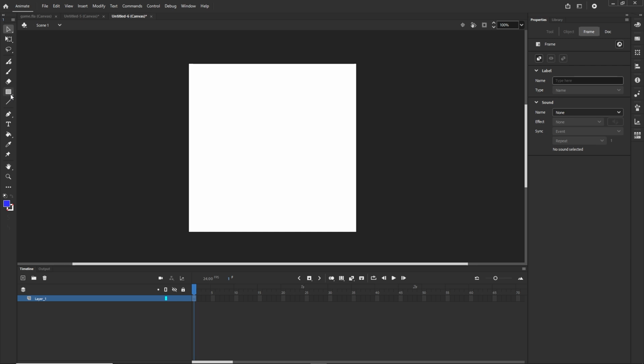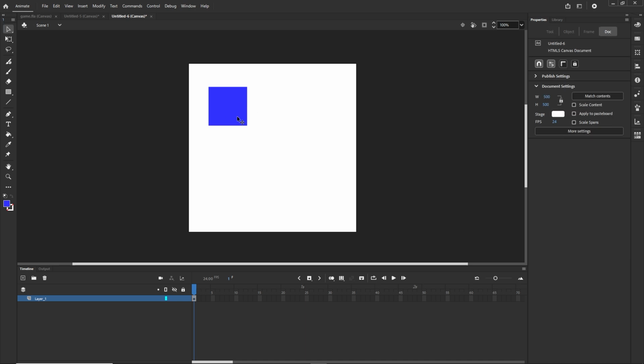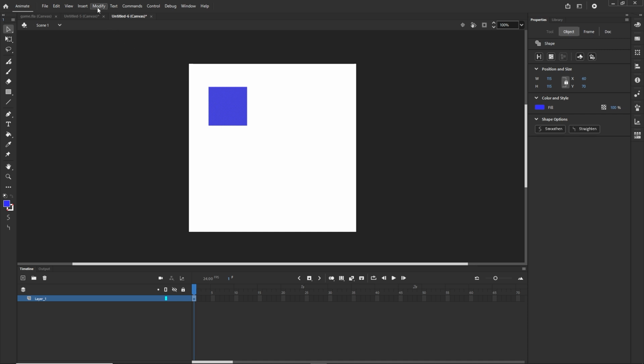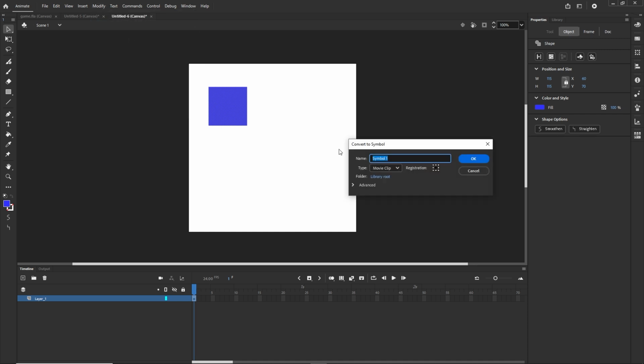Now I am going to go to the rectangle tool. I am going to get rid of the stroke, and I am going to choose only fill, and with the Shift I am going to create a shape like so. I don't mind how big it is. Now I am going to convert this shape to the symbol, so I will click on this, go to Modify, Convert to Symbol, and I can call this, for example, blue shape, like so. Make sure that it is movie clip.